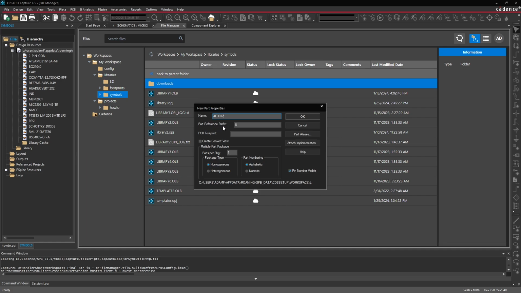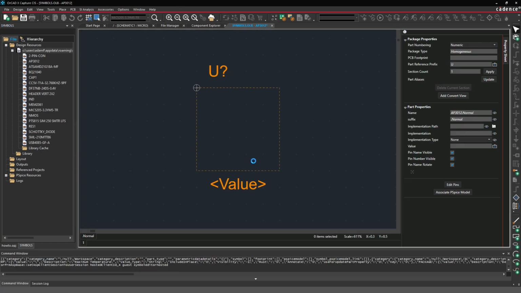For the part reference prefix, since this is an IC, we can set it to U. And the footprint, we can actually leave this empty because the footprint linking is handled by our Component Explorer. Let's go ahead and press OK. And here we have the schematic symbol creator where we can create a schematic symbol from scratch.